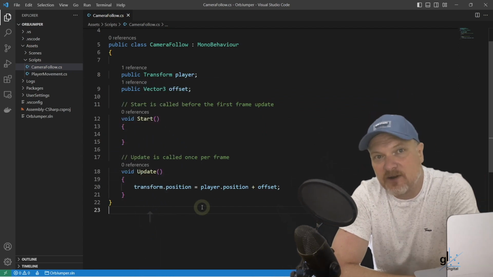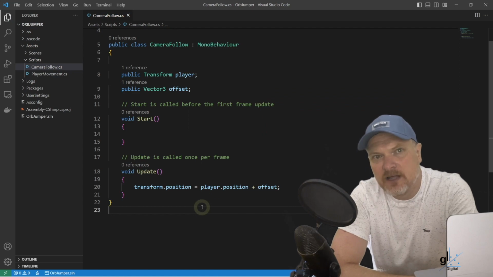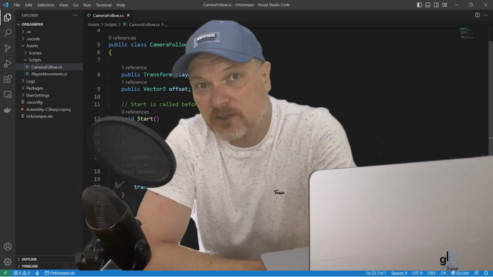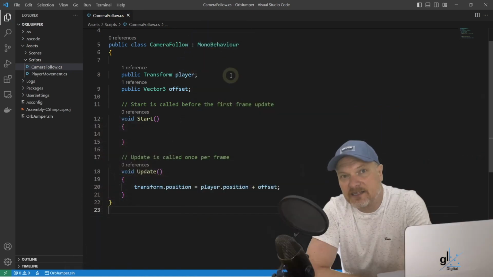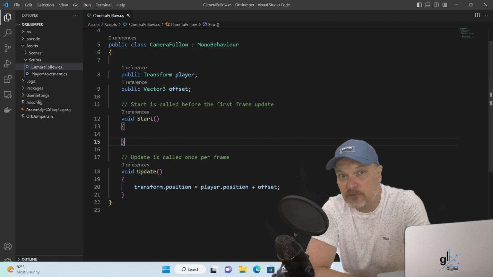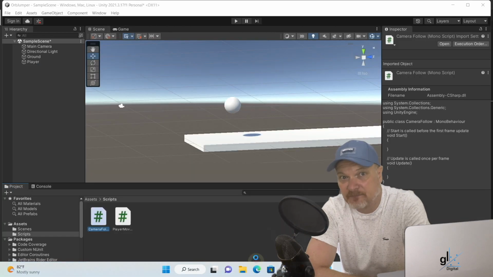The reason we can simply write transform for this purpose is because the script we are currently writing is attached to the camera object. So Unity knows, as it were, that the transform keyword references the main camera's transform component. So in this code, we are adding the offset value to the player game object's position property. The offset value is a three-dimensional vector, and the player.position value is also a three-dimensional vector.